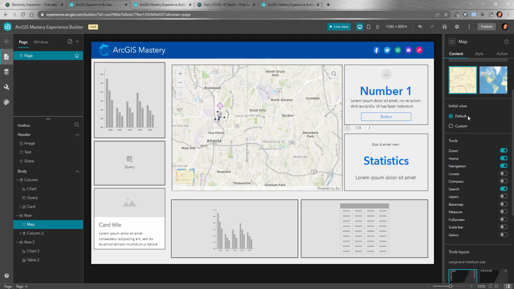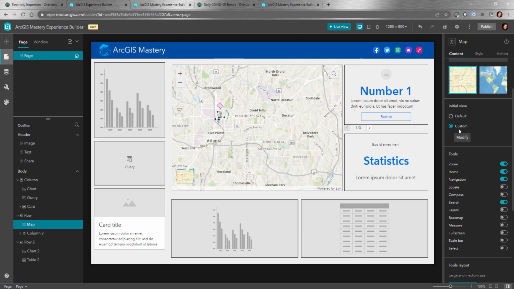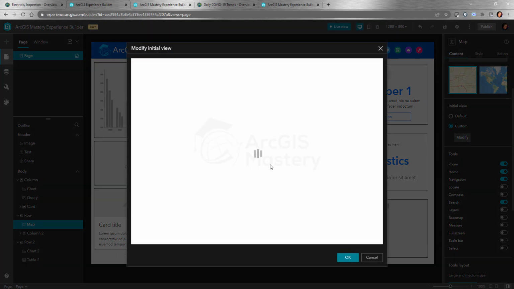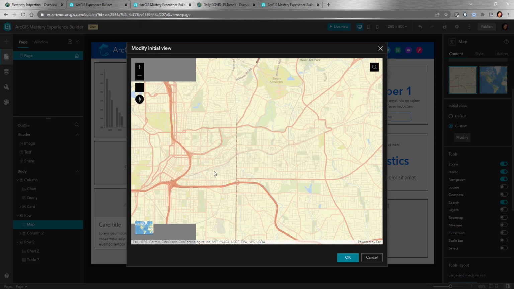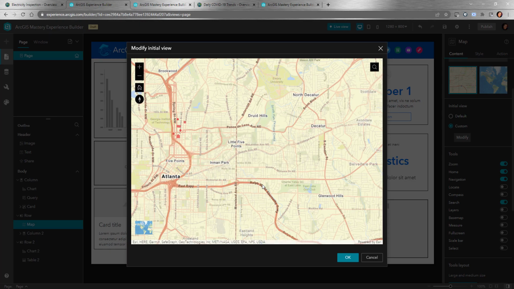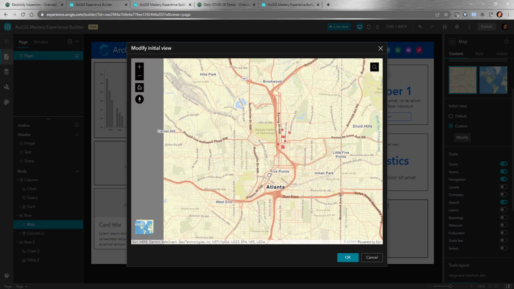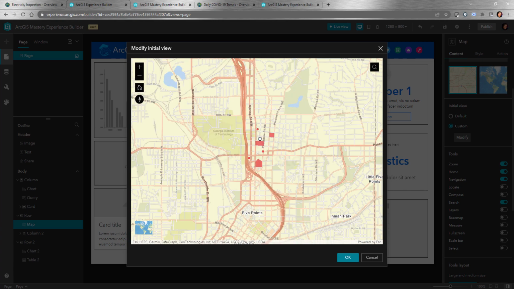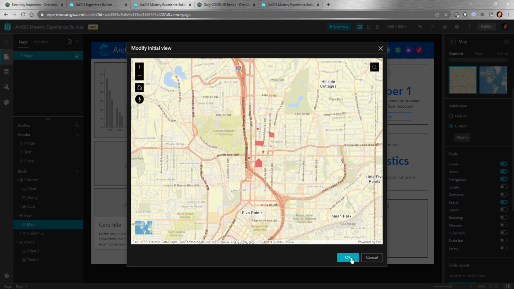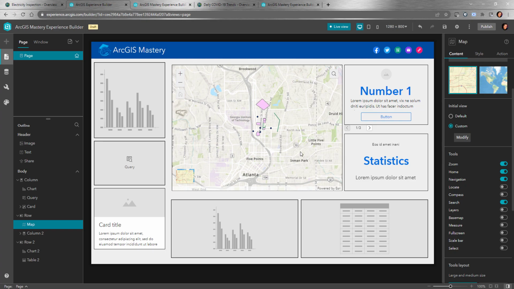Here you have the initial view for the map. You can use the default extent for this existing web map, or you can customize the initial extent for the map. So here we can click modify, and we will select what default extent for this specific web map when we run it. You either can use the existing default extent from the web map, or you can customize it from here and you say OK, and that will change the default web map for me.